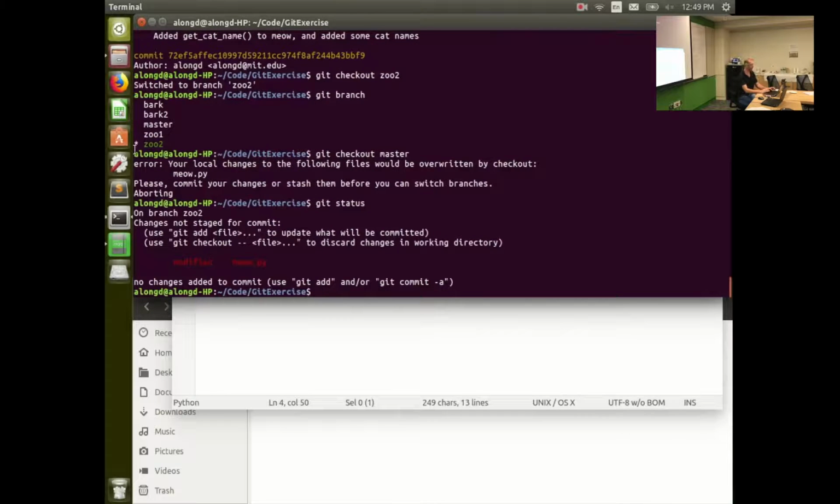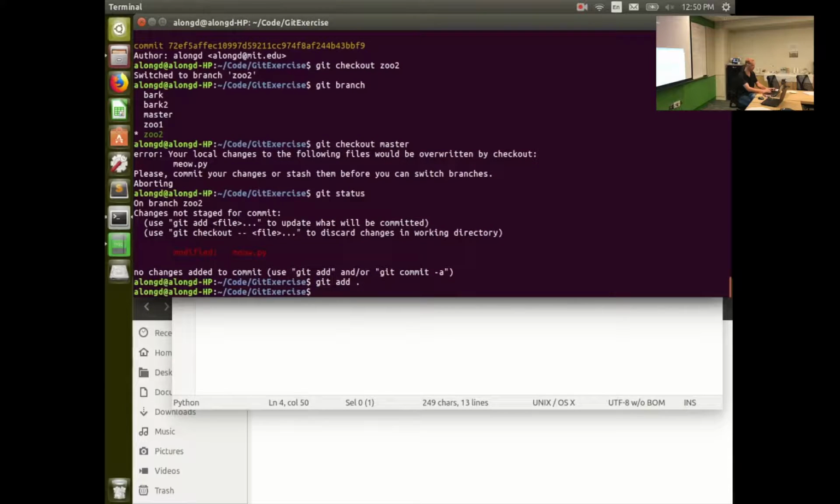And I see that on my zoo2 branch, there's a modified file. And I really care about that change because I added my new logger. So let's stage and commit it. So to stage, we do git add period or git add file name. Then to commit, git commit -m "added logger to meow".